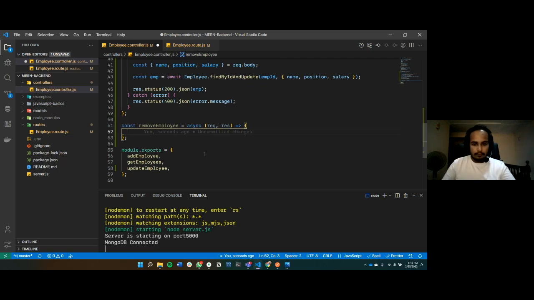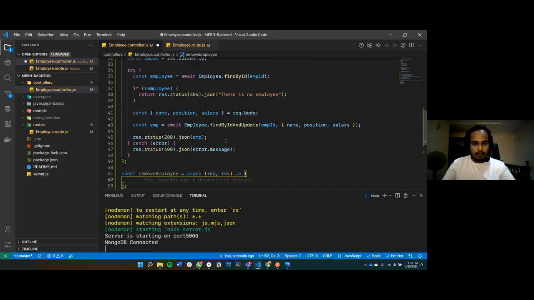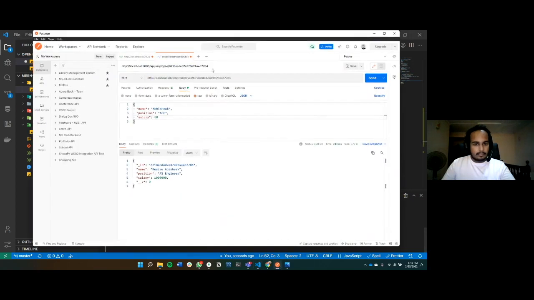So okay, and also let me show you something. I will change this ID. I will provide some incorrect ID, and let's see what happens. So I just remove the 4 and then I just send it. So here you can see there is an error. So okay, "cast to ObjectId failed for value," something like this. Let's provide a wrong value.